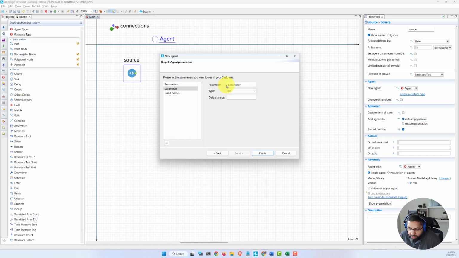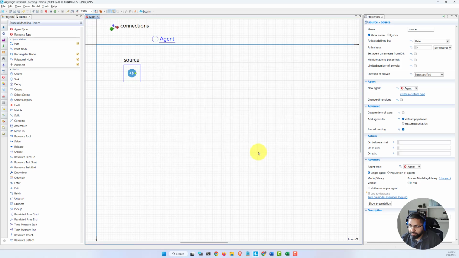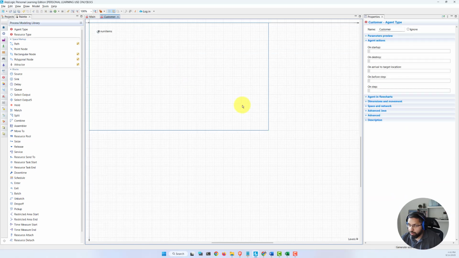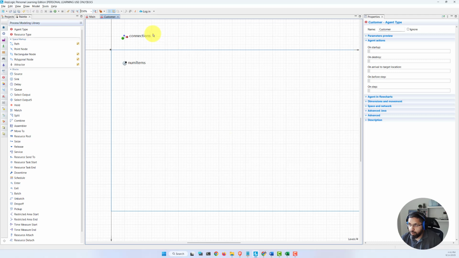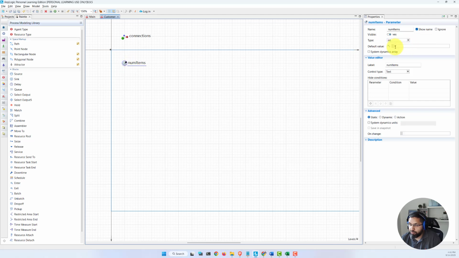Then if we feel that our time to check out for different customers with different items is not really matching reality, we can adjust these parameters. So we're going to add a parameter which is an integer. Its default value we can make 0, and its name is going to be num items, the number of items this customer is buying. Okay, so you see that it created a new tab called customer, and it has a parameter called num items with the default value of 0.